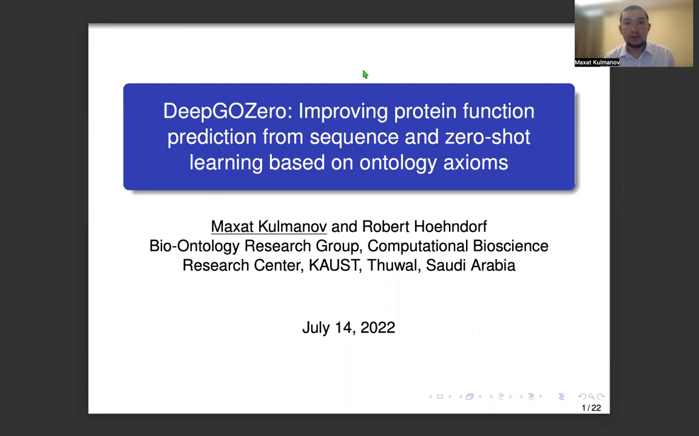Today, I would like to present our recent work called DeepGOZero, which improves protein function prediction from sequence and makes zero-shot predictions based on ontology axioms.